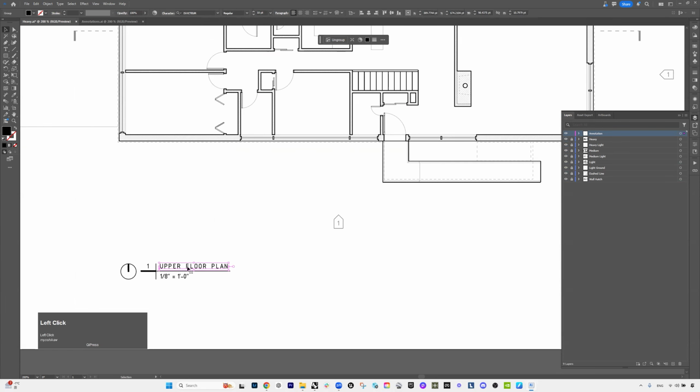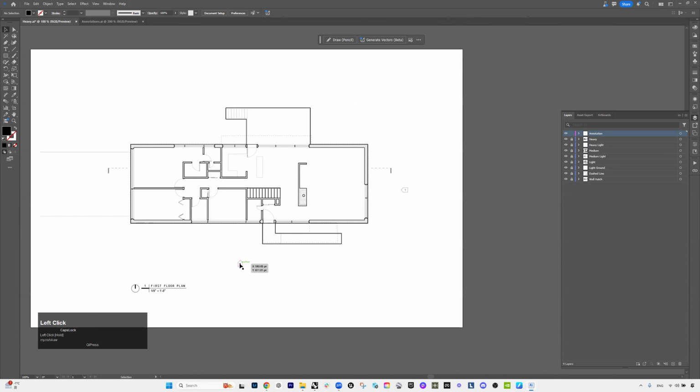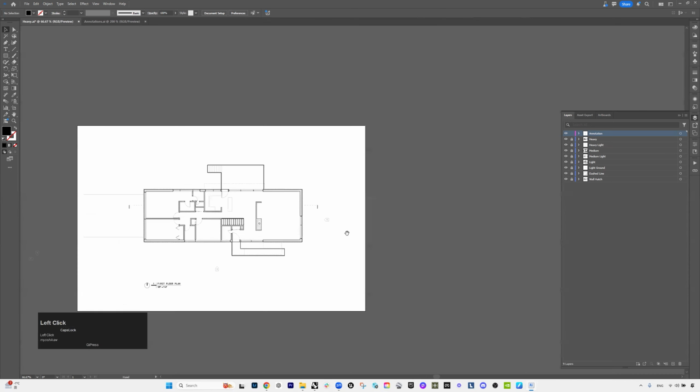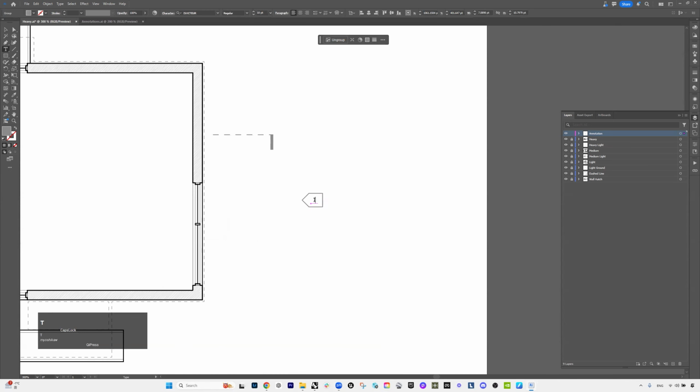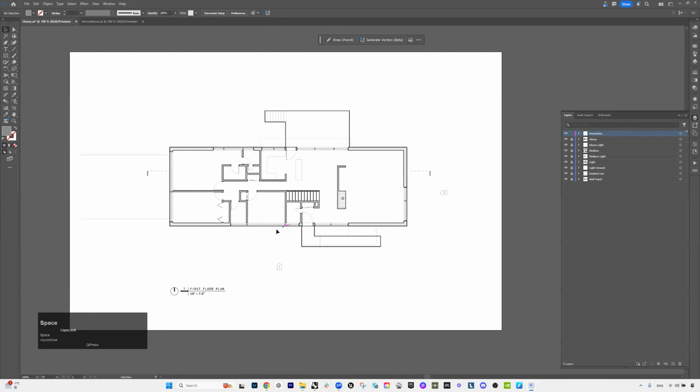If I select this text and type T, and then select this again, I can change the text over here. So this is first floor plan. I'm going to capitalize all the words. So First Floor Plan, and 1/8 of an inch equals a foot is the scale that I'm using, so that's okay. Then south elevation, so this will be elevation 1. And this will be elevation 2, so I'm going to change this number to 2. Yeah, and that's kind of what I need to have.